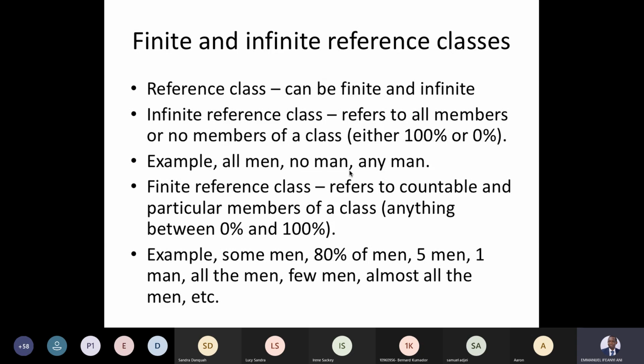So we have the finite and infinite reference classes. The infinite reference class is a class that contains uncountable items, either 100 or 0%. And then the finite reference class contains countable or particular members, anything between 0% and 100%.